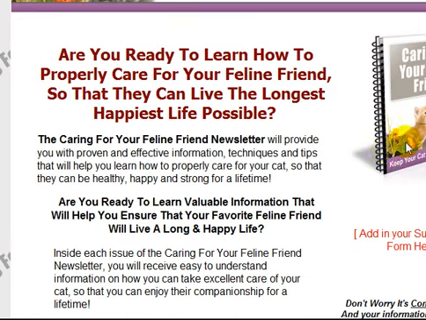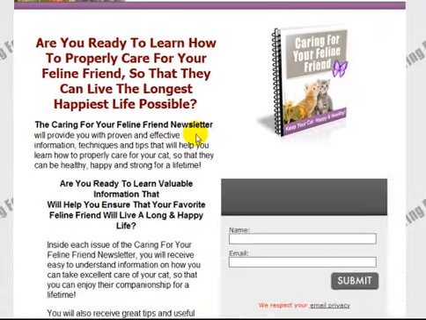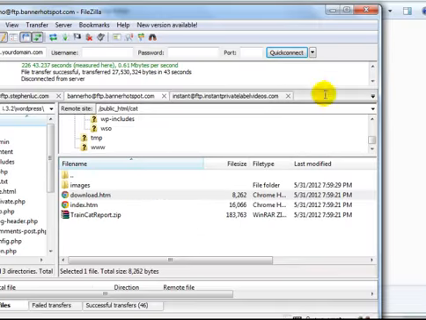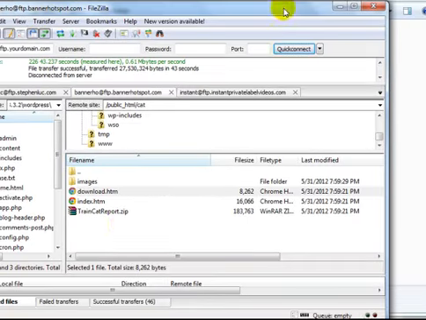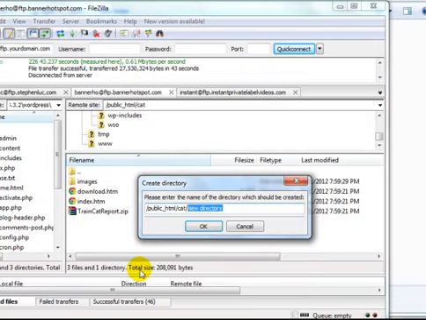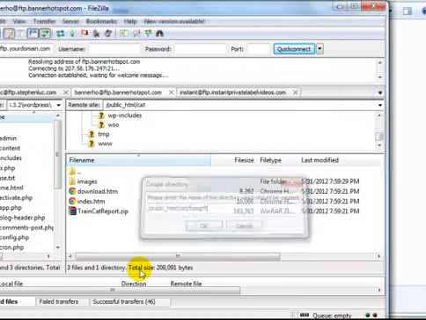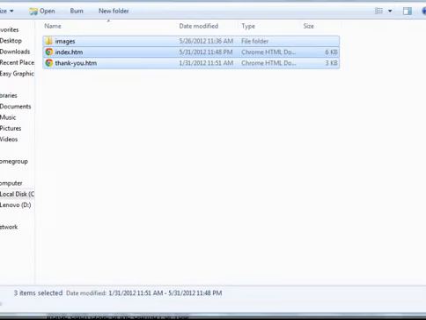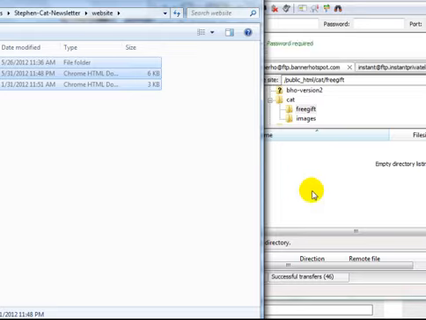And when you go back here, you can see that the form has been added, and you want to make sure that you test this out and it works, and that's it. And then you'll want to go to the FTP program, and then we could create a folder here, free gift, and simply drag, highlight, drag, and drop here.